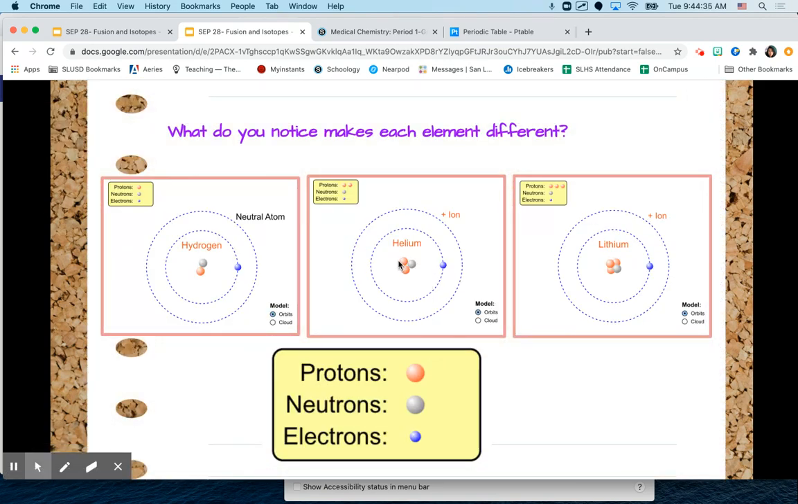Okay. So I want you to notice these 3 panels. In these 3 panels, I have 3 different elements. The first element, hydrogen, then helium, then lithium. You might notice that helium and lithium look kind of weird as elements, and that's because these are not neutral atoms. We'll learn about these later on, but don't worry about them for now. Just understand that they're a little weird because I want you to notice a very specific pattern. Protons are the red circles, neutrons are the gray circles, electrons are the blue circles.